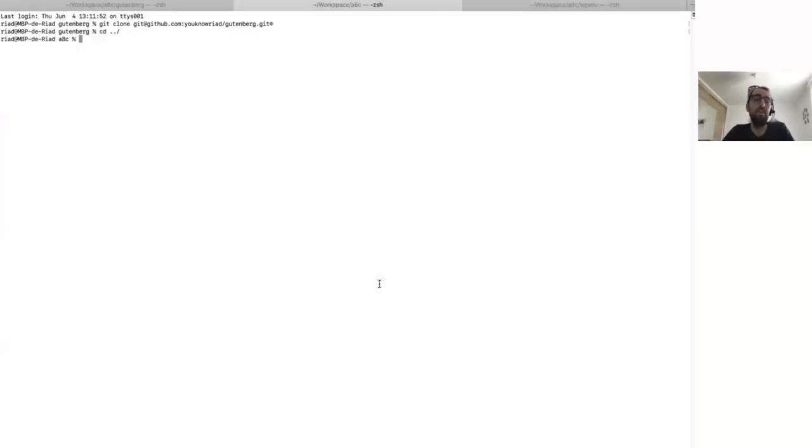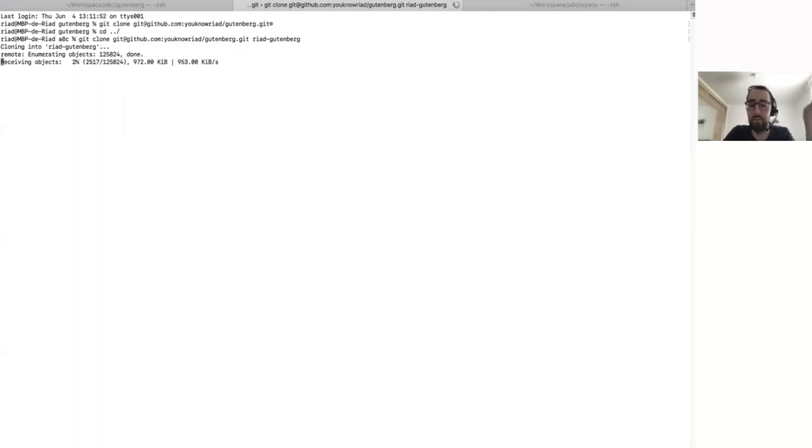Thank you. So I'm going to clone the repository here. I copied the link, so I just type git clone and I give it a name like Riad Gutenberg. This is going to take a little while because the repository right now is a little bit big, so it may take like 5-10 minutes depending on your bandwidth.